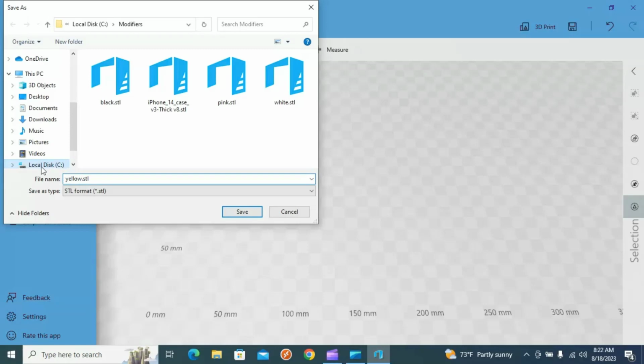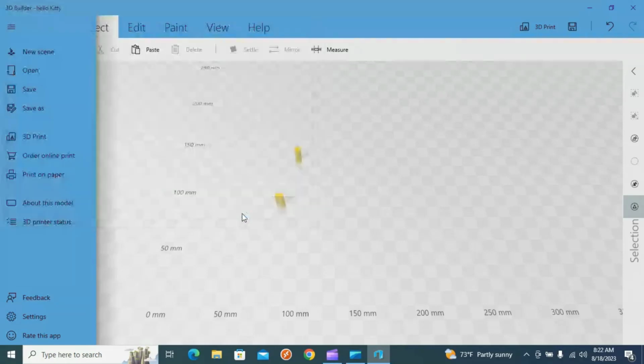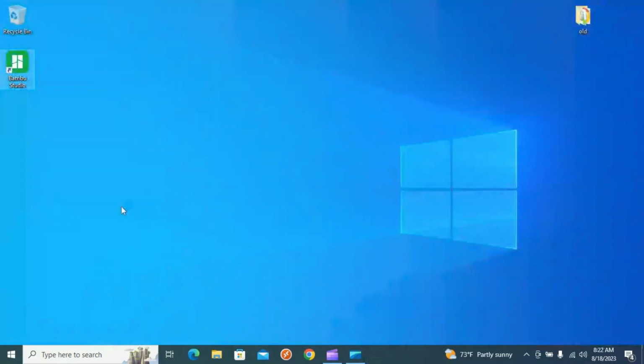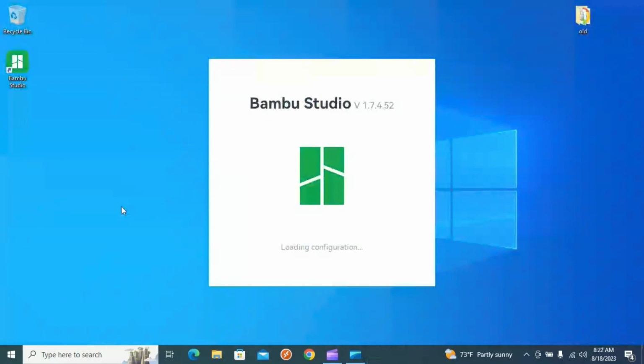You can use any color you want. Doesn't need to match the original image, so you can change that around however you like. So then you just go into Bambu Studio or Orca or whatever slicer you're using.